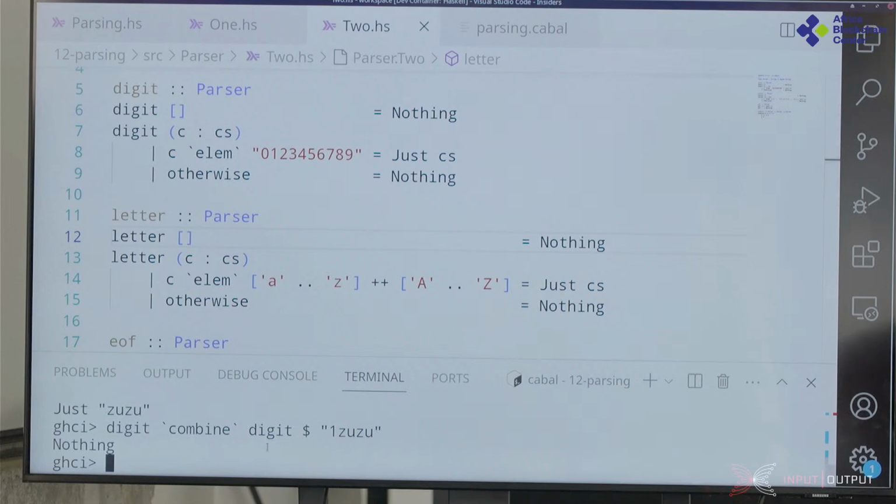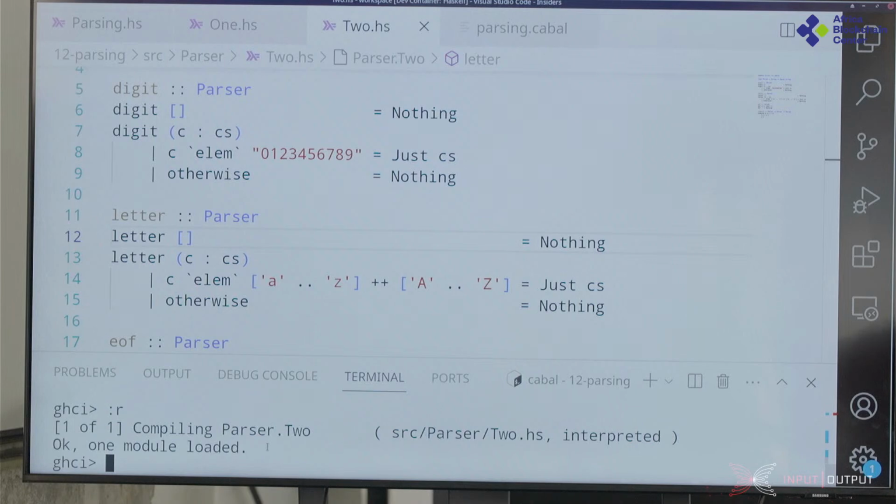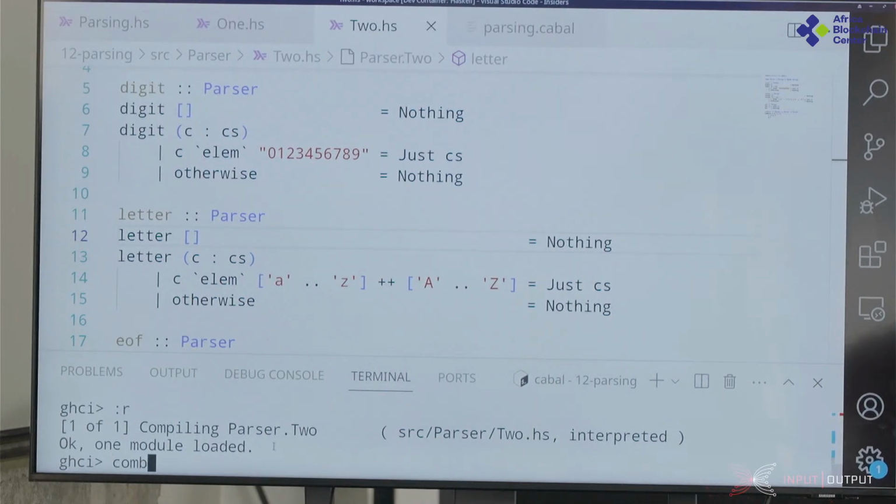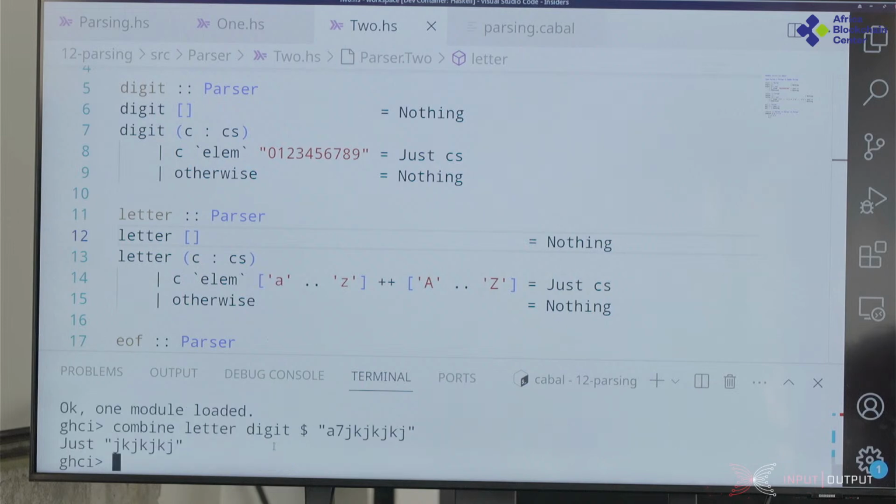And now I can also do things like combine letter and digit. So that also works. As you saw, I just copy-pasted this, and it was very similar. And we don't like copy-pasting, we like to abstract stuff. So there's a useful abstraction here.